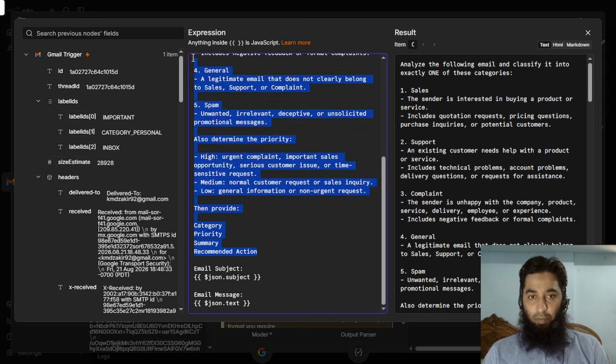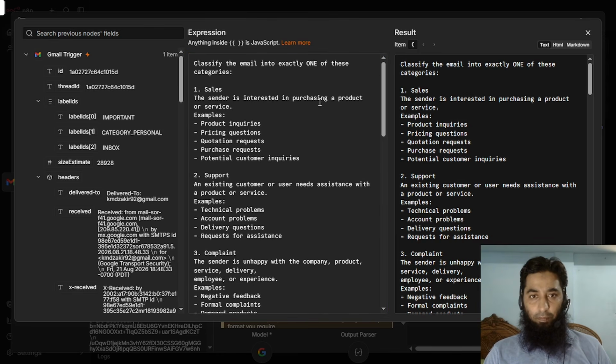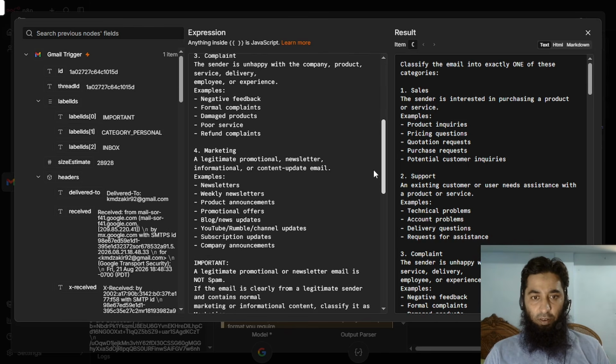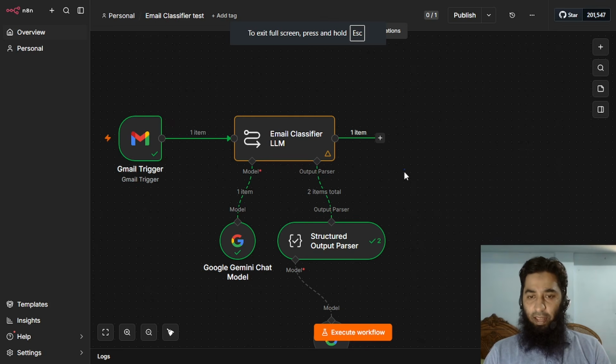Now I will paste my prompt over here. So this is my new prompt. As you can see, classify the email into exactly one of these categories: sales, support, complaint, marketing, general and spam. Now I will again execute this workflow and let's see what we will get.